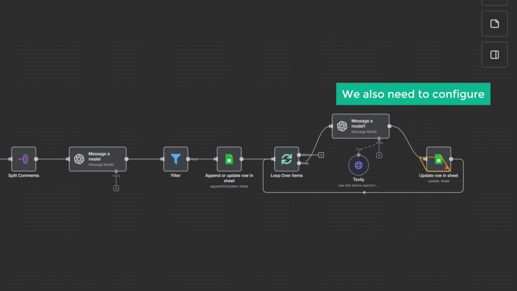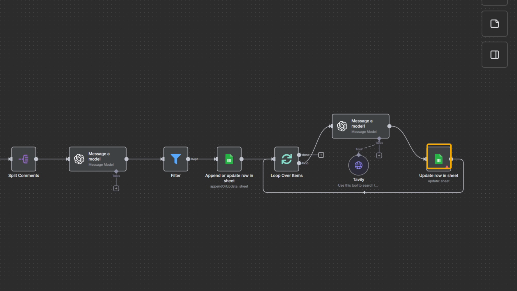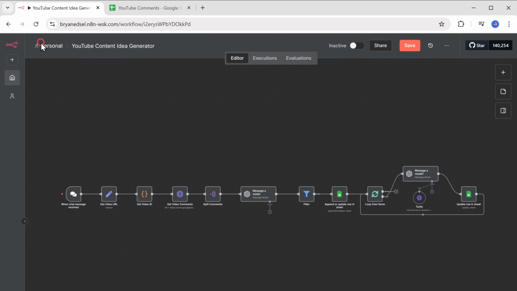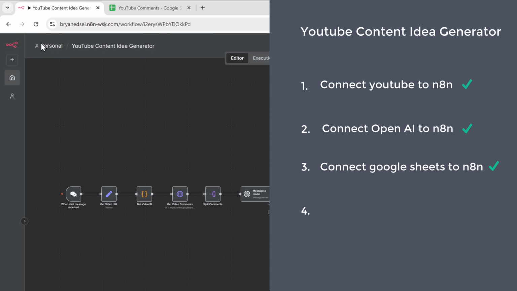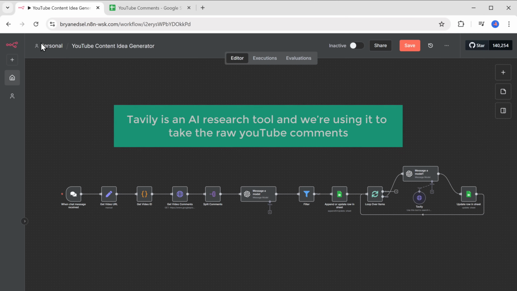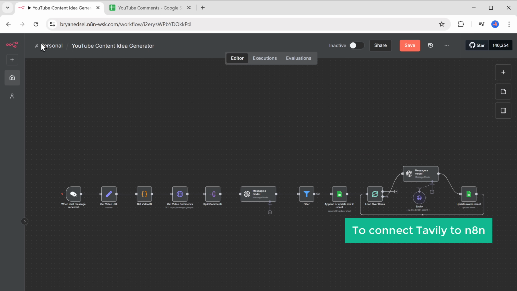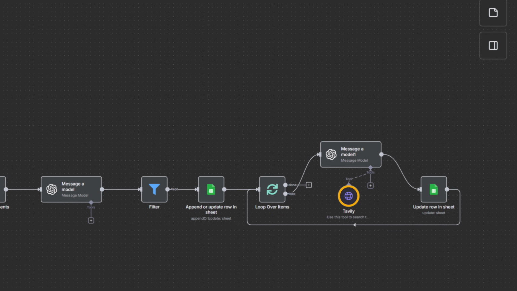We also need to configure the update row in sheet node. So let me open that. Let's go back to the canvas. And we have successfully connected Google Sheets to n8n. So the fourth step is to connect Tavily to n8n. Tavily is an AI research tool, and we are using it to take raw YouTube comments and turn them into smarter content ideas by adding context, trends, and fresh information from across the internet. So to connect Tavily to n8n, let's open this node.